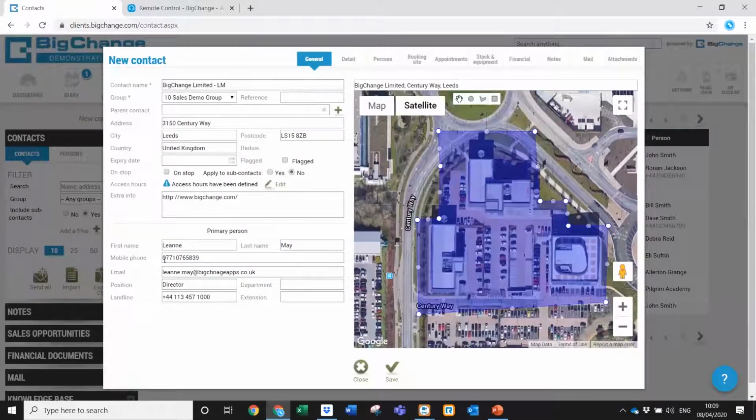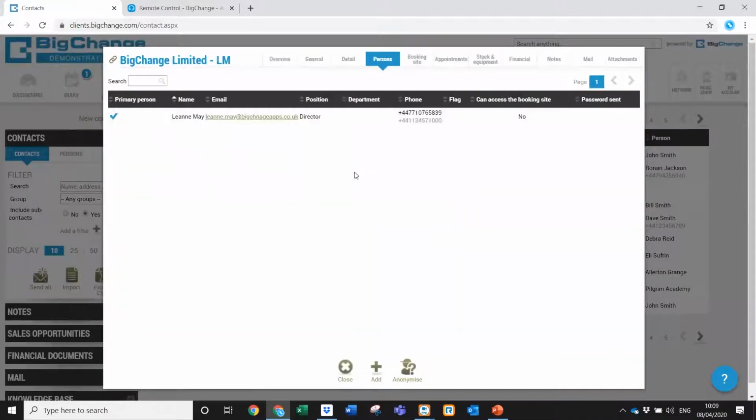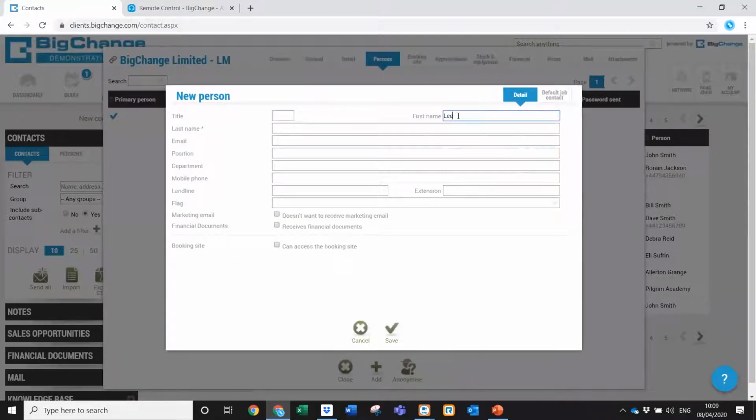I've got the number in there, as we all know, it's 004. Okay, going back onto the persons, telling me to save it now. And then I can add additional people on here. So if I wanted to add colleagues or other people, let's also add Lee. And then again, I can populate all the information from emails to position, departments, mobile numbers, landline numbers, extensions, marketing emails for opting in, opting out. Again, all my options are on there for me.